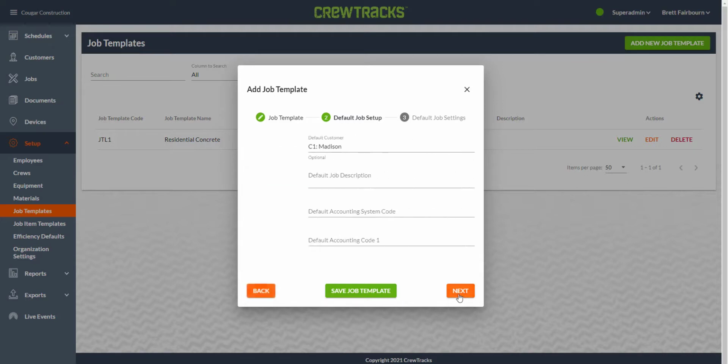It just so happens that I'm setting up this template because I often work for Madison when I'm doing scaffolding jobs. I think I'm going to leave the description blank because the jobs are different enough that that's not going to be the same every time, and the accounting codes are also going to be different for each job, so I don't want to fill those in by default.